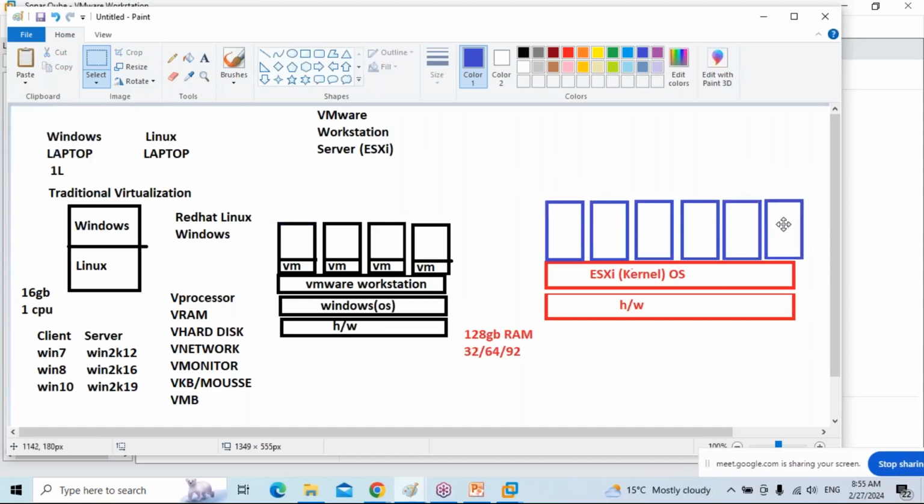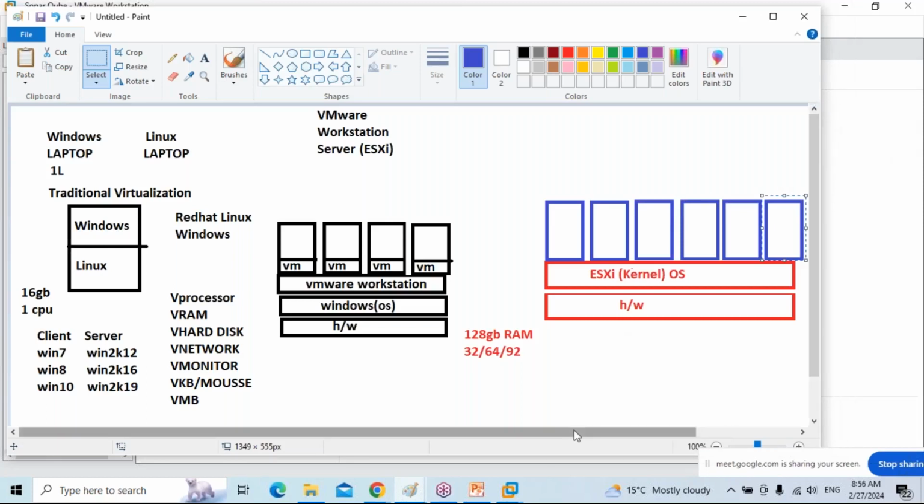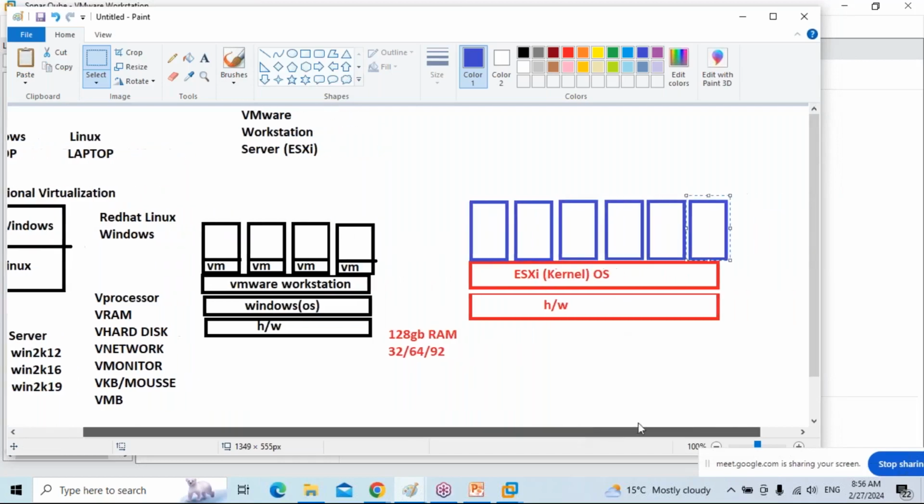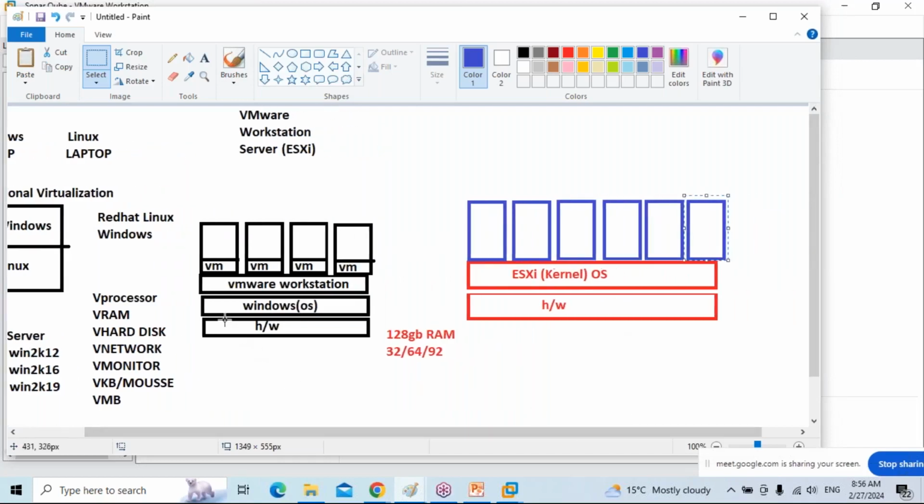Can anyone tell the difference between VMware Workstation and VMware server? Here also we create virtual machines. Here also we create the virtual machine. So what is the difference? Anyone? No.